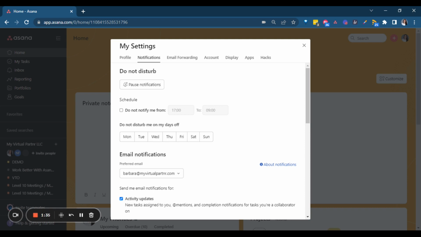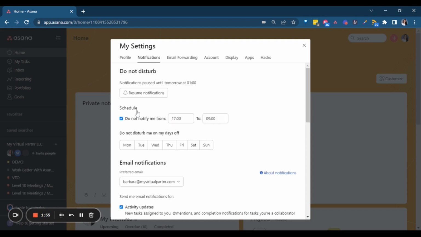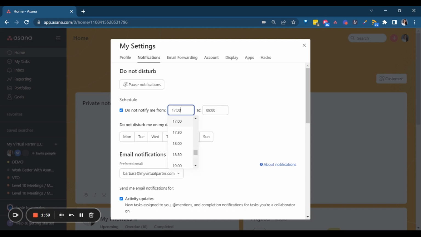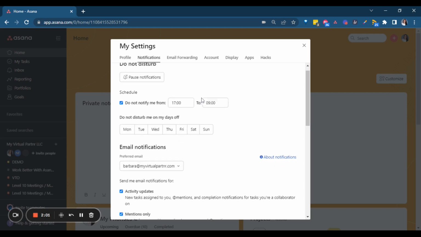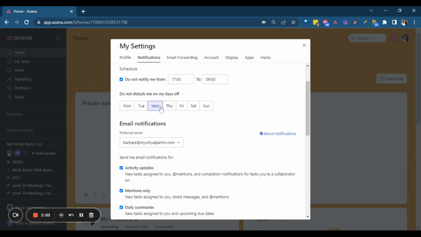So I work from Monday to Friday, except for Wednesday afternoon and Friday afternoon. And usually those 2 days I don't do client work, so I will not go and check my inbox in Asana. I will do it the next following day, which is when I'm going to do client work. So what I will do is set up first, do not notify me from 5 p.m. until 9 a.m. Okay. Next, I'm going to set do not disturb me on these 3 days.